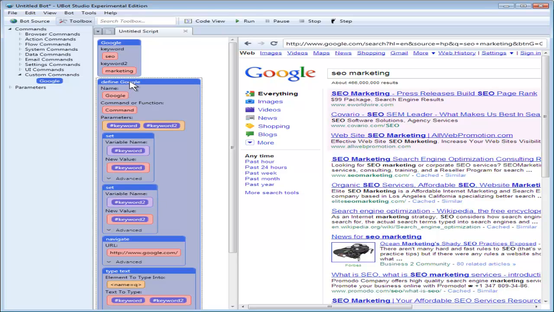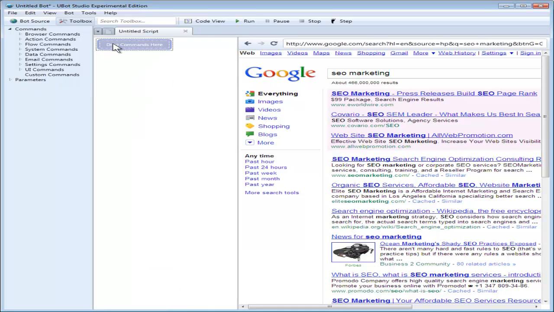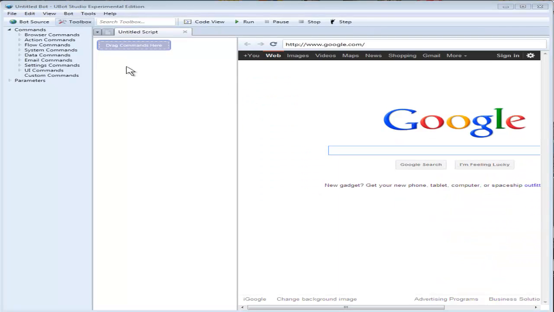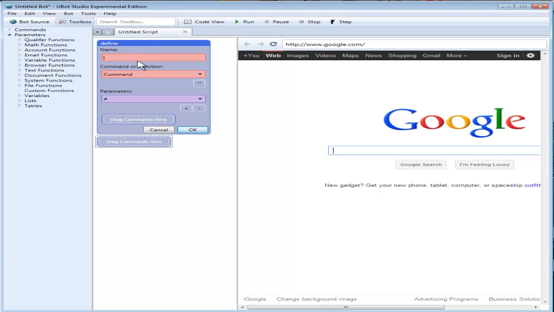Now on to defining a function. A function is something that when used will give you a result or something that you're looking for. Okay, so we're going to drag in another define command. We'll name this one get results. We'll change it to a function. Click OK.